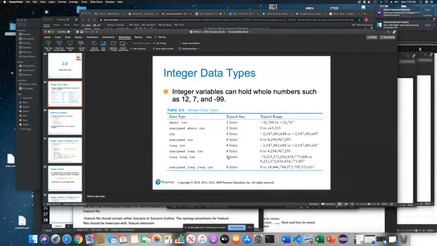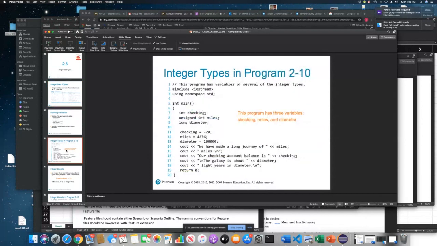Okay. One more question. What's the difference between the int when you say main and then int and initiating a variable? They're the same. See right here, they have int main right here, int main. They're the same.